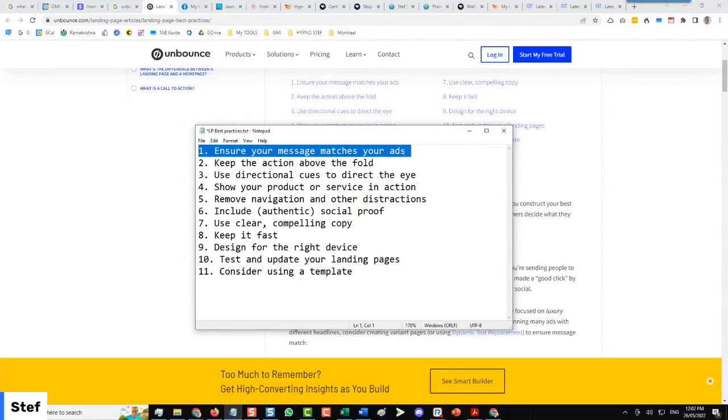then you will have a disconnect. And when you have a disconnect, then you have a problem with people clicking through, because they do not find the information that they were interested in the first place when they saw your ad.